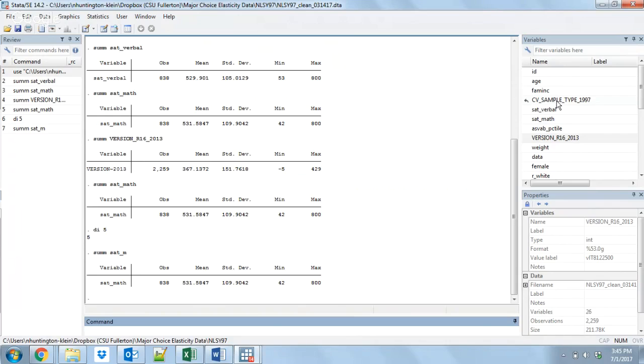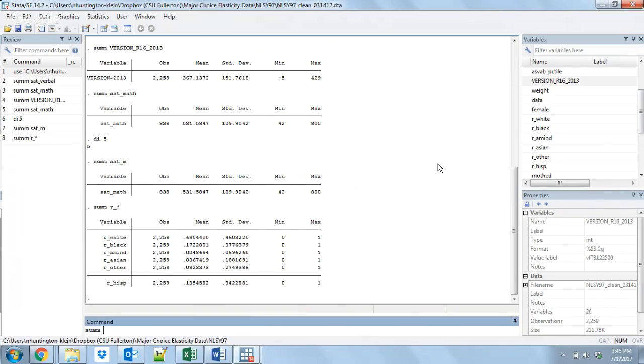You can also refer to groups of variables. You probably already know this one by a number of different ways. For example, let's say I want to summarize all the race variables. I can just do r_star because they all start that way anyway. That does it for me.